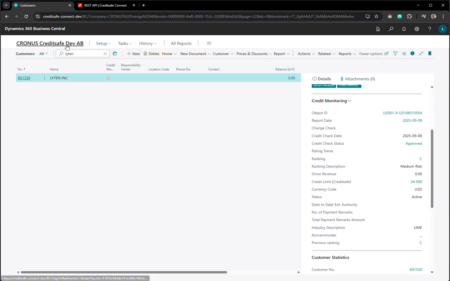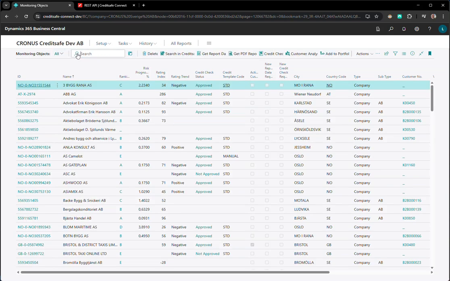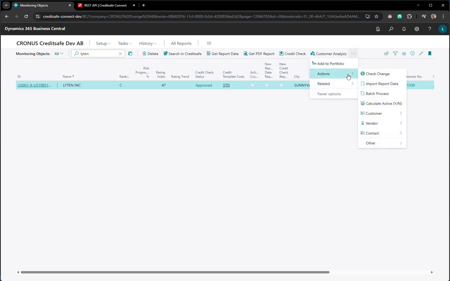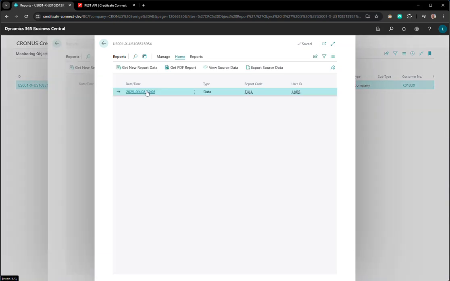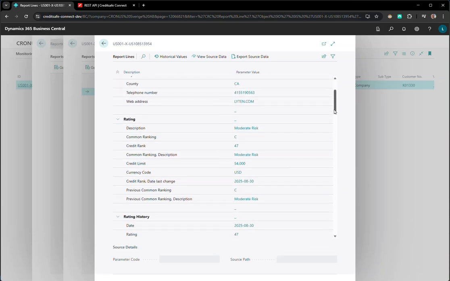And we can take a look at it from the other perspective, the monitoring objects, which is company data that we download from Creditsafe. We have Leiden Inc. here. The ranking is C. We should probably find a data report also. Yeah, this is the report. So here's the report data that we downloaded from Creditsafe to evaluate the customer. So this was a C ranking customer. So the customer was approved.